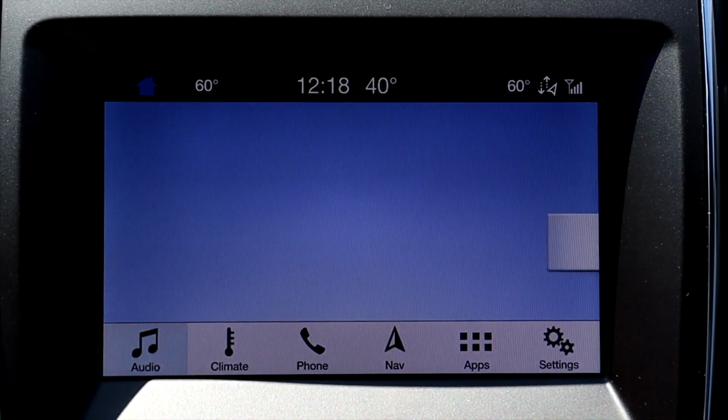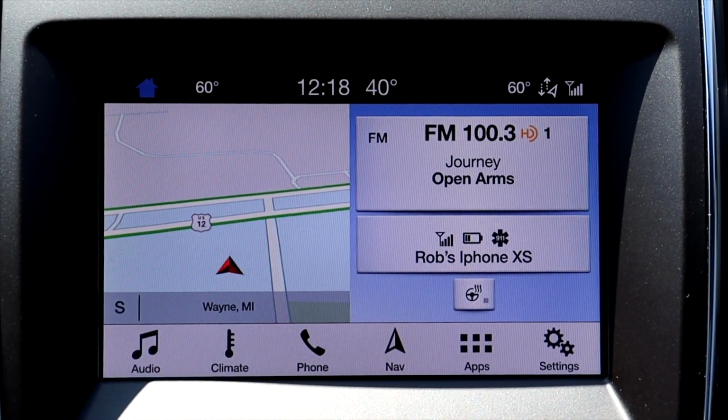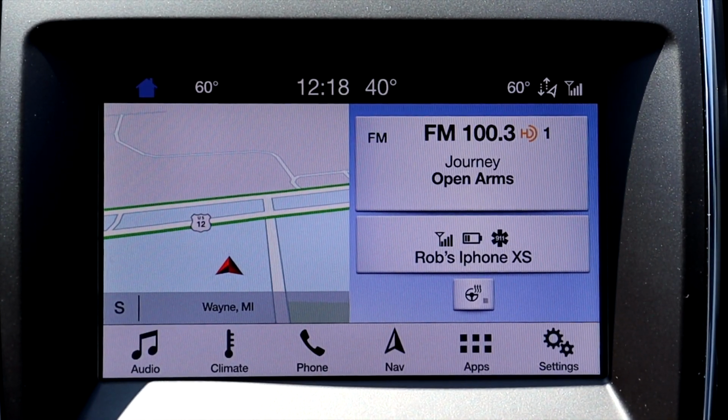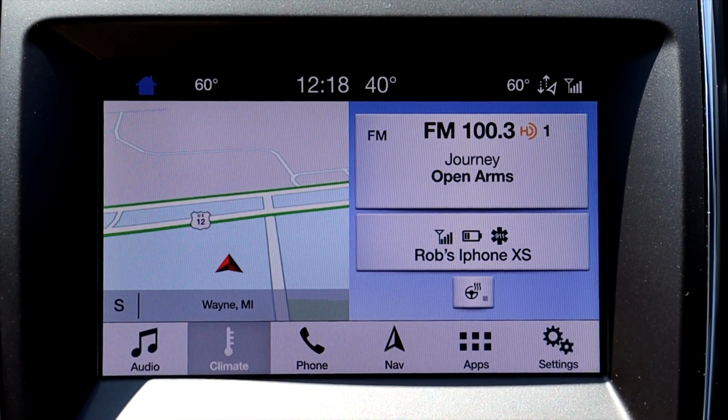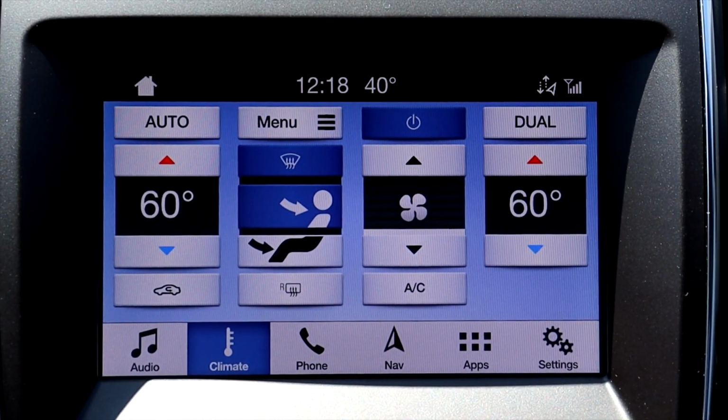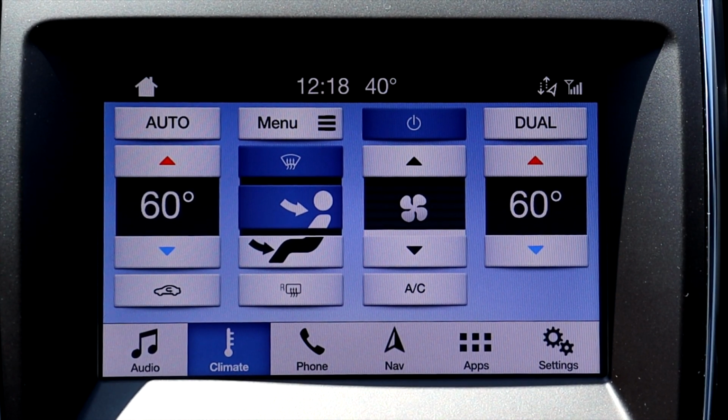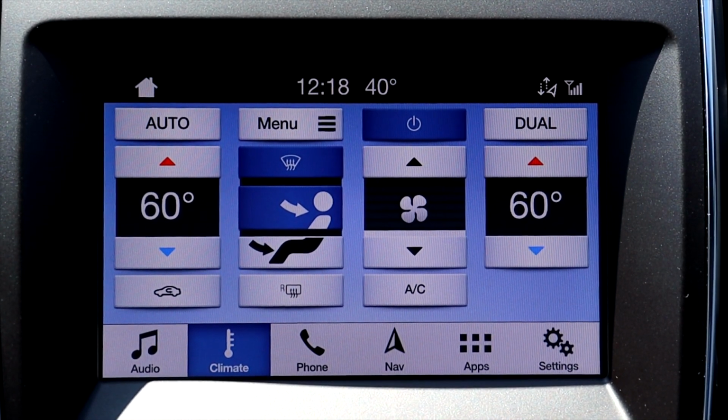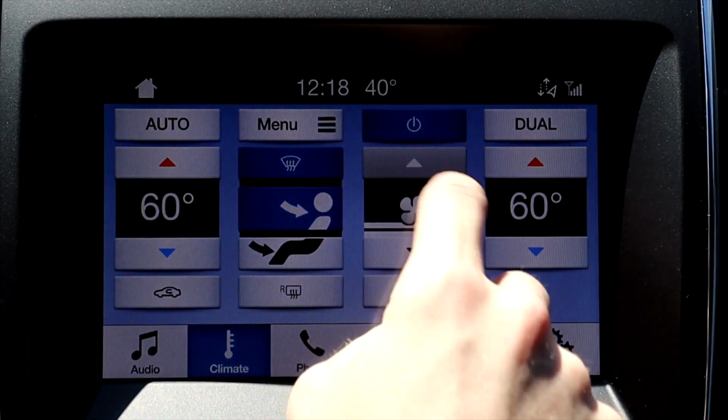Remember, if you ever want to get back to the home screen, you can press the button that looks like a house in the top left corner of the Sync 3 screen. Next, we have the climate section, where you can control your AC and temperature. You can also change your fan speed here by clicking up or down on the control tiles.